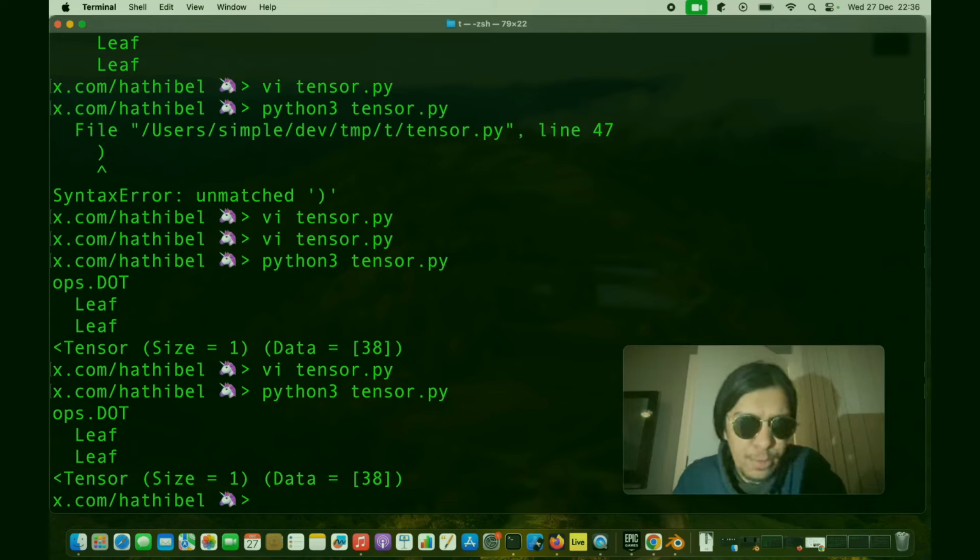Great, now you know how to create a tensor and add operators to it. In the next video, we'll try to do some gradient descent and create an optimizer for this, a stochastic gradient descent optimizer perhaps.